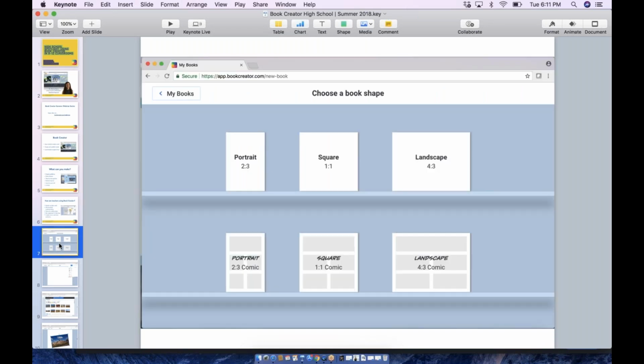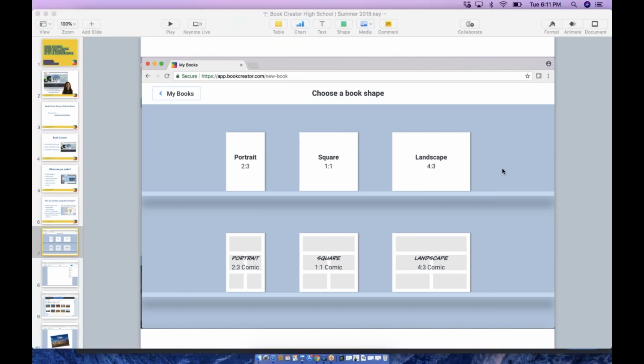So let's do that quick overview I promised. Now remember, I'm going through this a little bit quickly. If you haven't used Book Creator before, you can head over to bookcreator.com/webinars and watch one of the getting started with Book Creator webinars, so you can see it on Chrome with all those different steps.